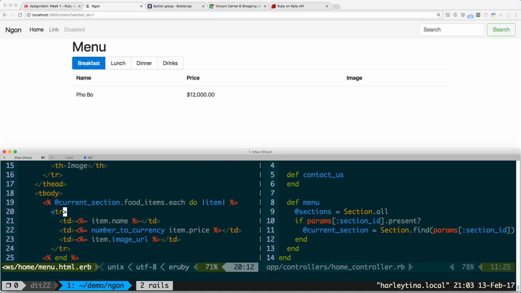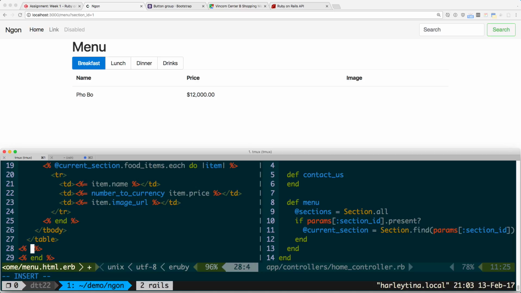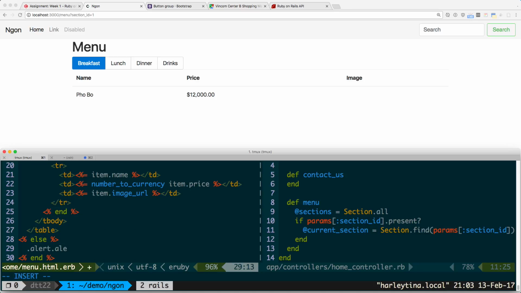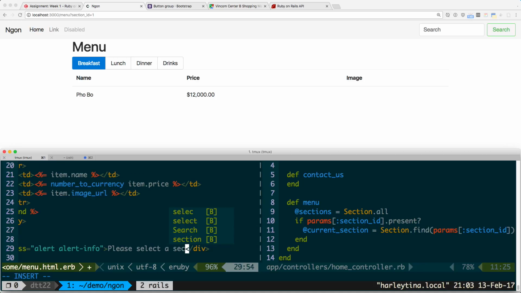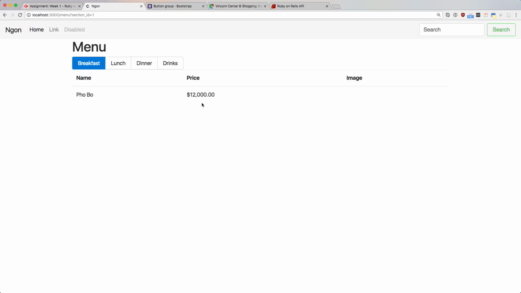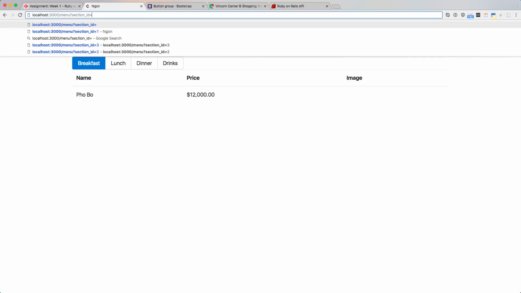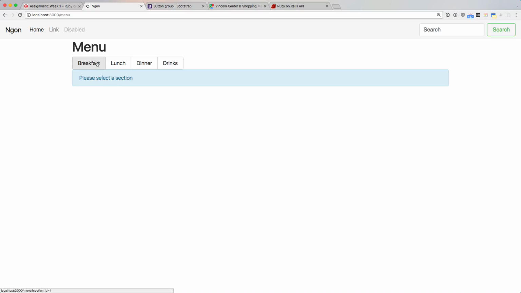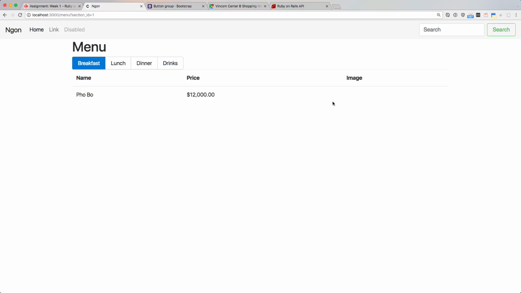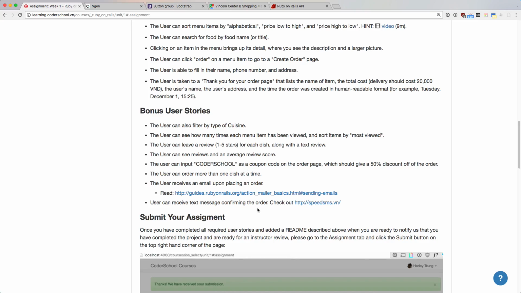If there's no food, no current section, what do you display? I just say alert. Please select a section. It's up to you. If you want to display all the food menu, that's fine. So now if I do this one now, go to menu, please select a section, and then I increase that. There's nothing for lunch, there's something for dinner. Cool, right?